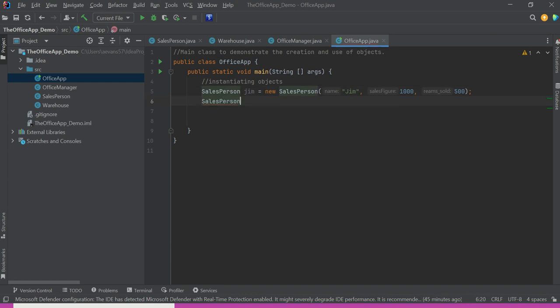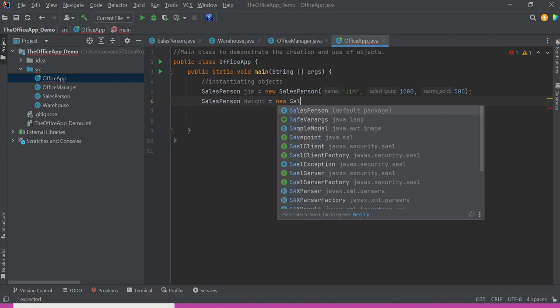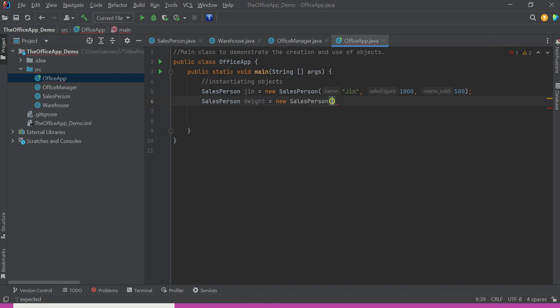Let's say that I have a second salesperson named Dwight. I'm going to create a second object for salesperson. So these 2 objects have the same attributes and have the same methods, but they're going to have different data. So this salesperson is going to be called Dwight. The sales figures for Dwight are 2,500, and he's sold 752 reams so far.